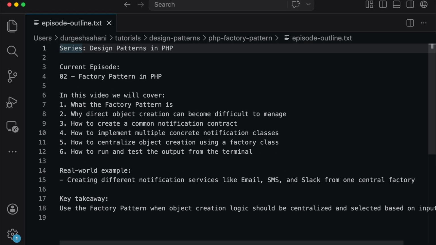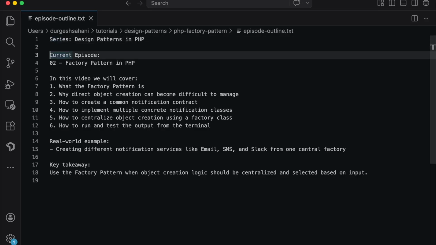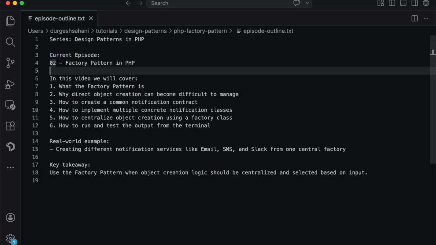My name is Durgesh Sahani, and in this second episode of our design patterns in PHP series, we are going to learn the factory pattern in PHP. In the previous video, we learned how strategy pattern helps us switch behavior cleanly. In this video, we will focus on another very important problem, and that is object creation.